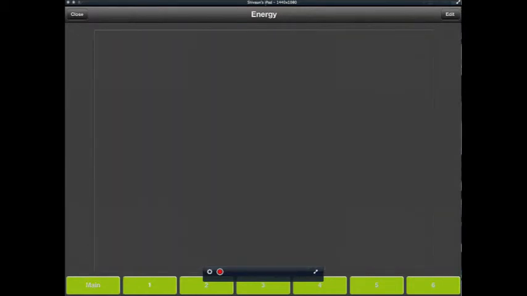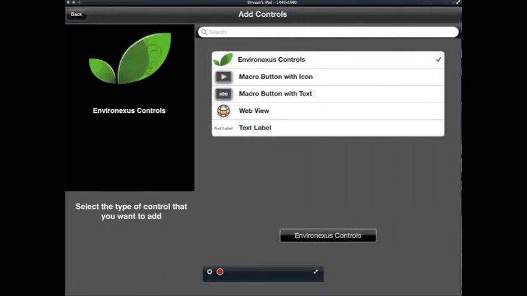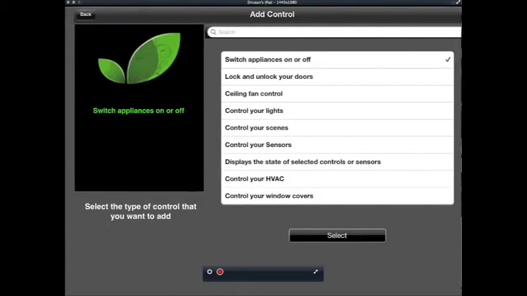So if I want to add a control in here, I'm going to select edit up in the top right hand corner. And then it's going to be add a control. So it's the green plus button. So it's going to be an Environexus control, which is highlighted. And then I select next Environexus controls.